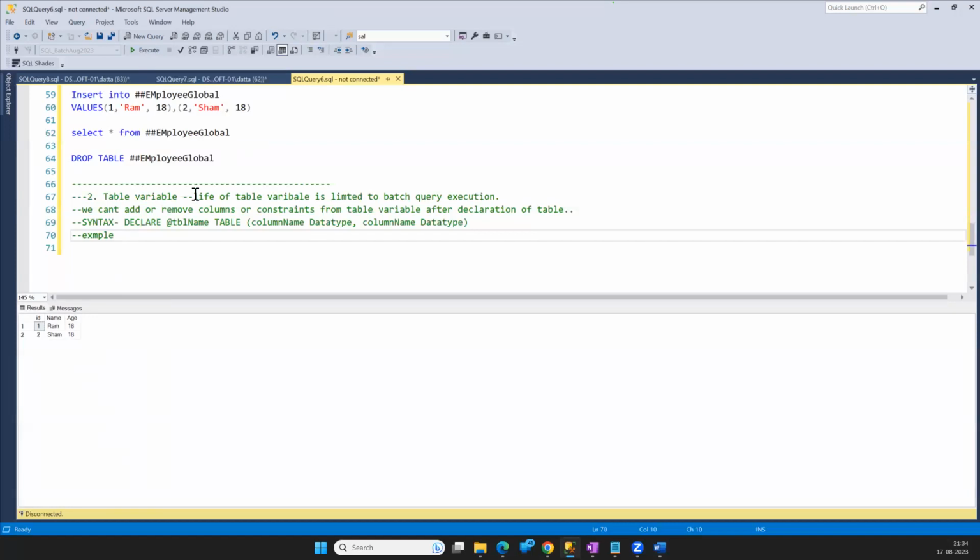The life of a table variable is limited to batch execution. It's a very different concept than a temporary table. I will show you what batch execution means, compared with a connection or session-wise life cycle. When I say temporary table, I told you the life of a temporary table is valid throughout the session, but the life of a table variable is valid for batch execution. I will show you what that means.